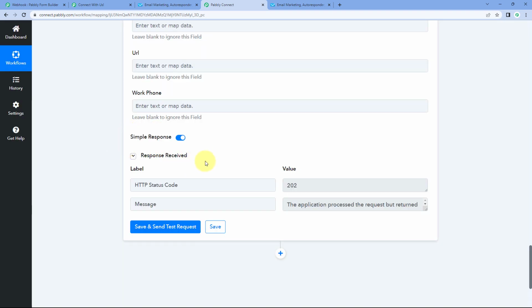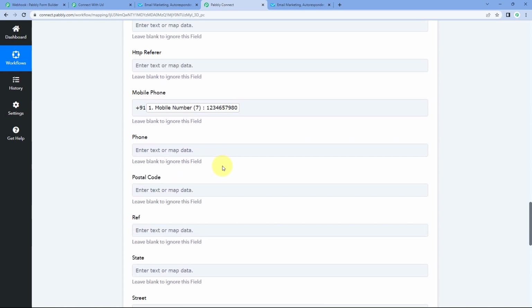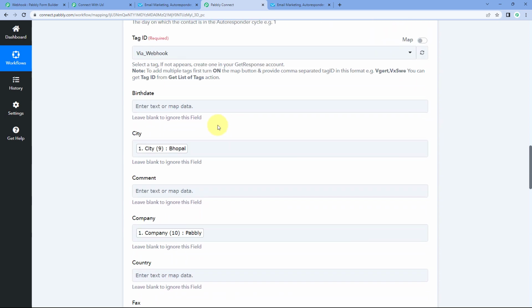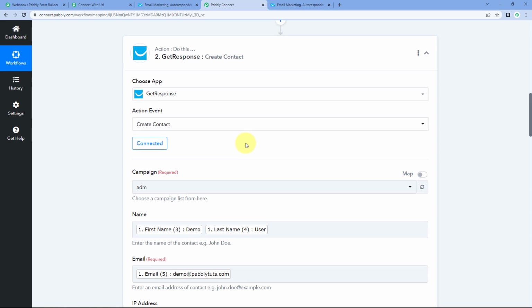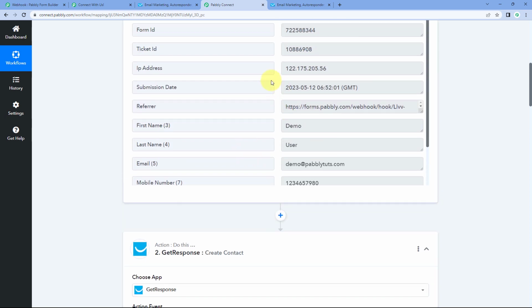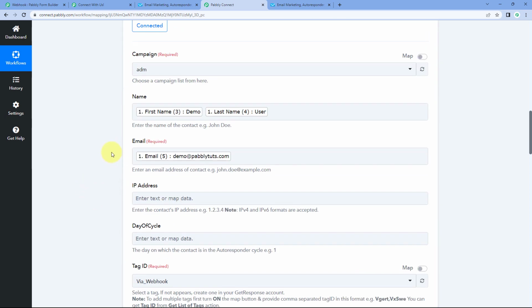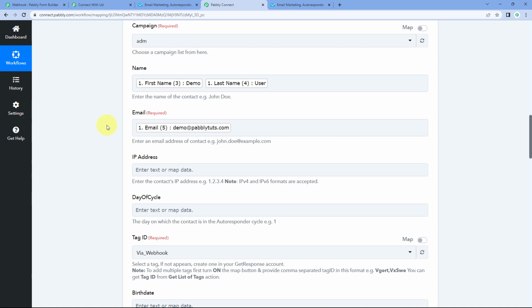After clicking on Save and Send Test Request, here you can see that we have received some response. And this response seems to be a positive response to us. This response shows that the data which we have mapped over here, basically the details which we have received from our webhook response in our trigger window from our trigger application, using these details, a new contact is created in GetResponse. So let's check it.